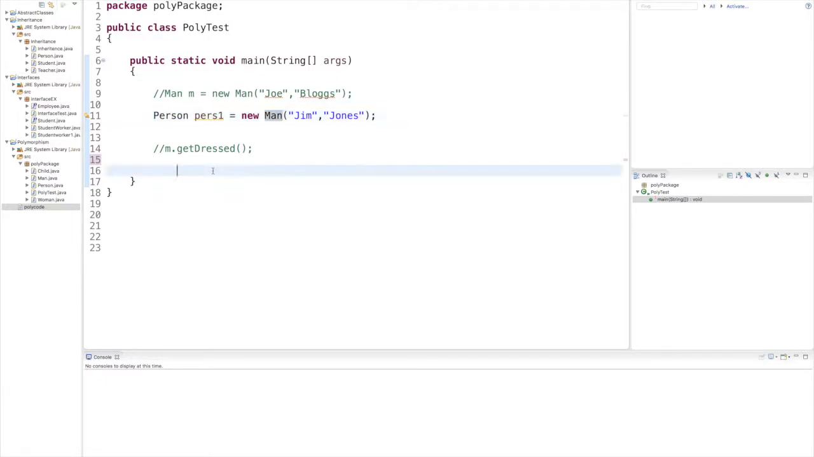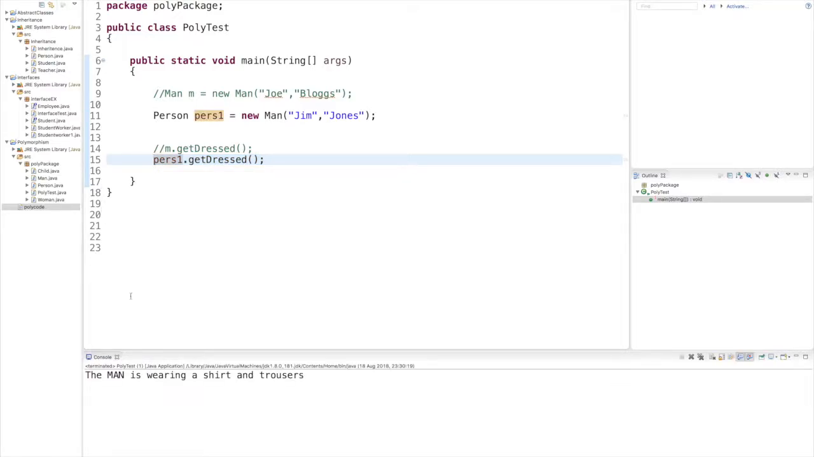I'm going to go ahead and run that so that we can have a look at the result before I explain this in more detail. As we can see, we get the message that we defined in the Man class. You might be quite surprised that we were able to do this. Because Man extends Person, that means in any case that the Person object can be used, then the Man object can also be used. This is what we call upcasting, using a subclass type in the place of its superclass.